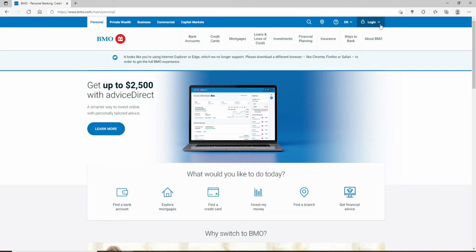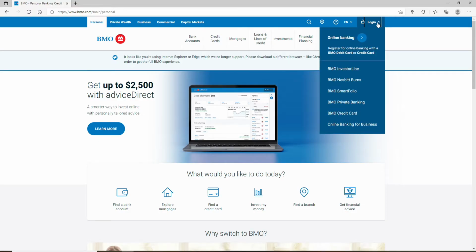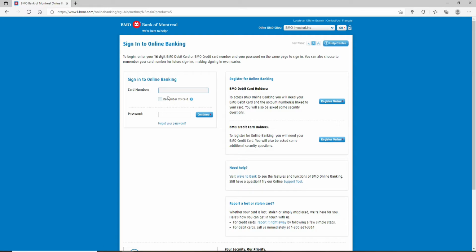If you've already enrolled for online banking, you can click on this drop down link, click on the online banking option, follow the instructions and sign into your account by entering your card number and your password.